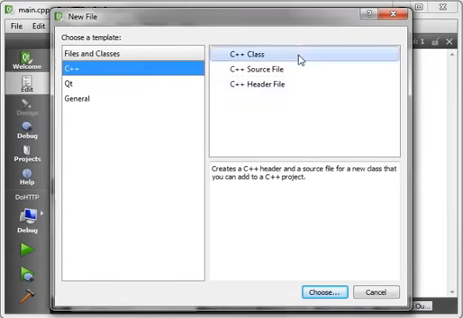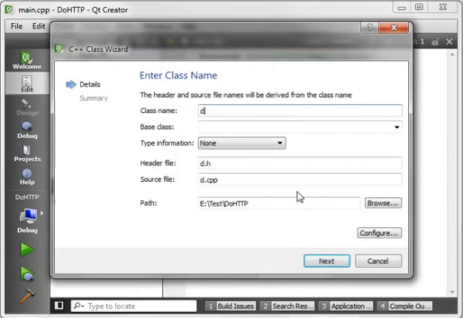So we will add a new class, and we'll just call this downloader. You want to inherit QObject while I'm thinking about it.